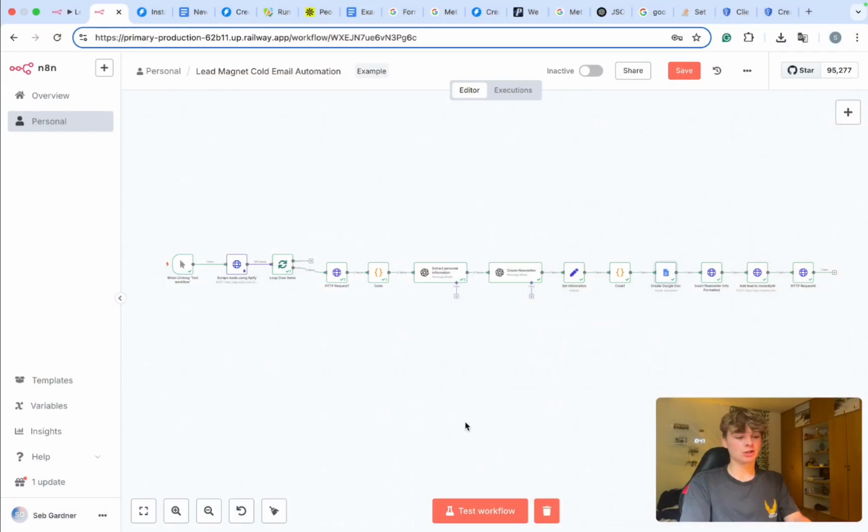Today I'm going to show you my exact 30-second lead generation lead magnet cold email system that automatically creates a fully personalized newsletter for each individual lead that you send emails to in your cold email campaign. So, getting straight into it, I'm going to test out this workflow.